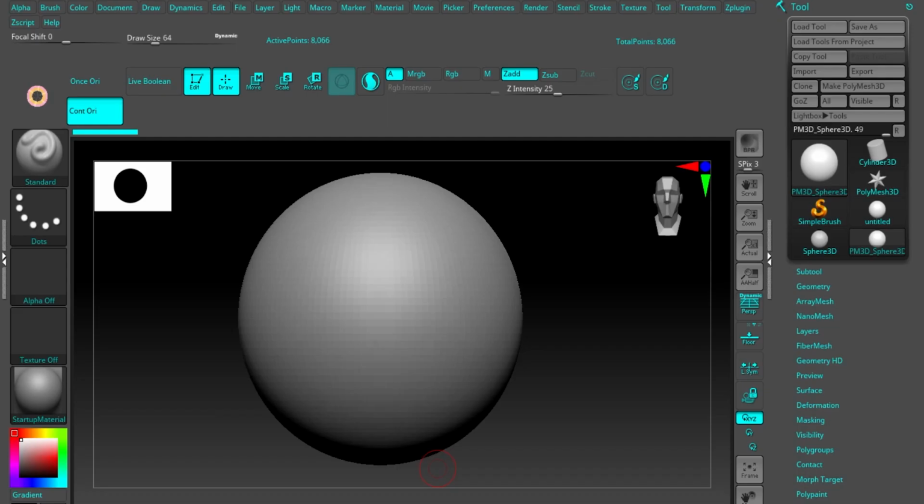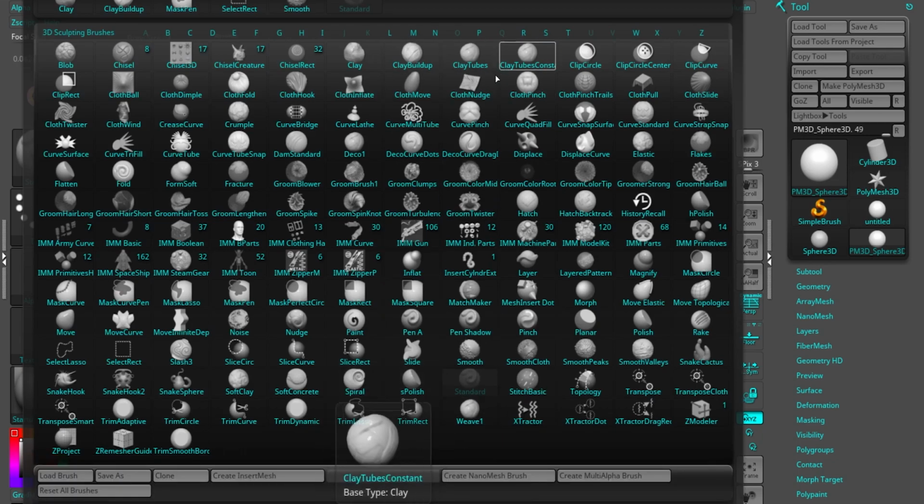Okay, so here I have the sphere. This is the ZBrush interface, and firstly I'm going to tell you which are the most important brushes that we'll be using for rock sculpting. If you press B on your keyboard, here I have Clay Tubes, Clay Buildup, and down here there is the Trim Dynamic brush, and I'm also going to be using another brush called Trim Smooth Border, and most probably you don't have this brush here.